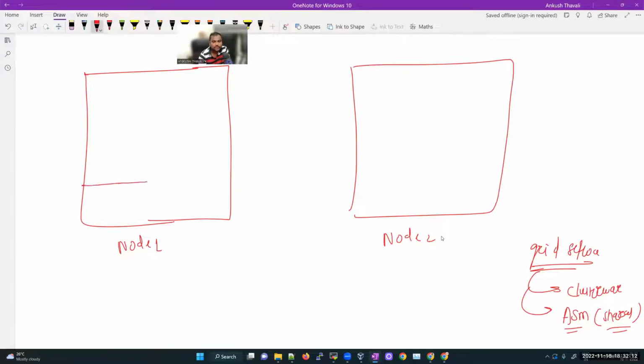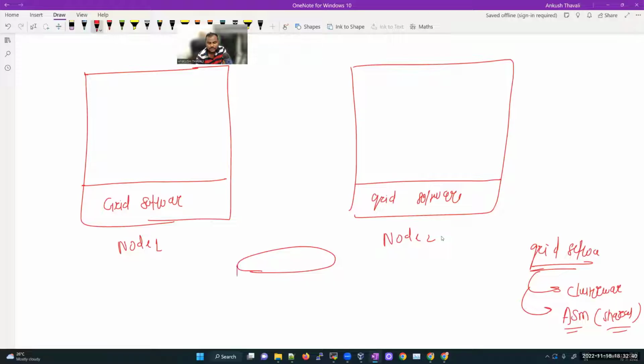So I'm going to install my grid software here. Grid software I'm going to install on node 1, and the same grid software I'm going to install on node 2 also. Once the grid software installation is completed, we will get ASM. So this is the storage part, which is my ASM part.